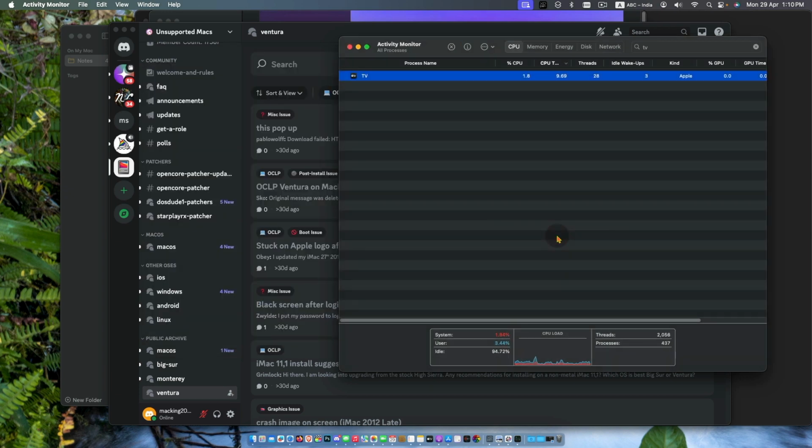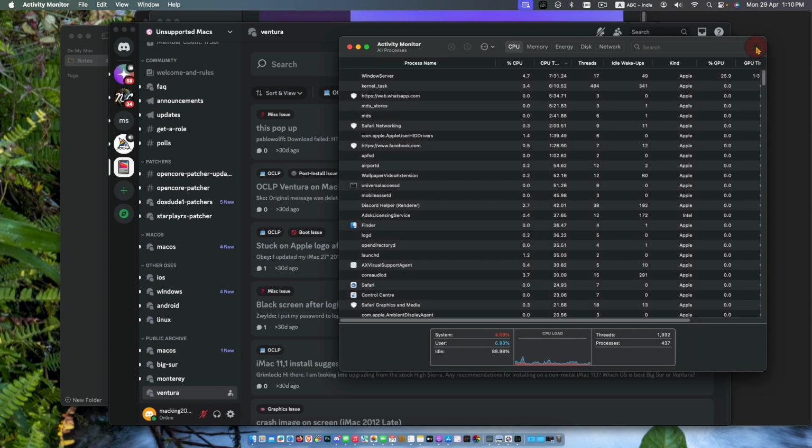Here I also need to mention that force quitting an app leads to unsaved work loss. If you force quit an app and you have any unsaved work, it will be lost.